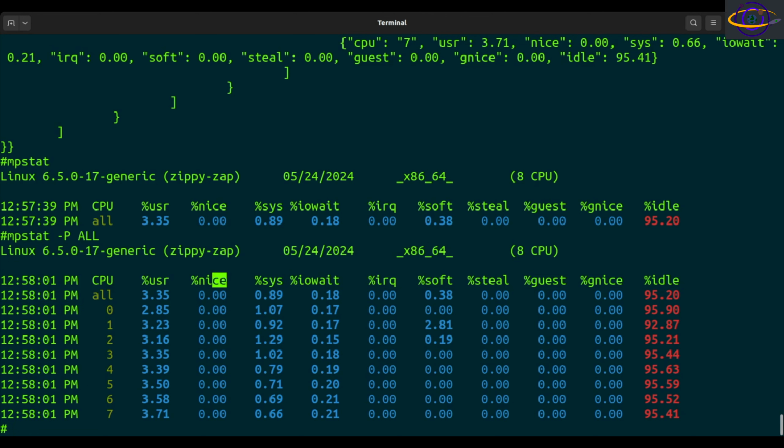And %nice is going to show you the percentage of CPU utilization at the user level with nice priority, and %sys over here is going to show you the percentage of CPU utilization at the system or kernel level, but not counting interrupts. So %iowait over here is going to show you the percentage of time the CPUs were idle with an outstanding disk I/O request, right? And then %irq, this guy right here, is going to show you the percentage of time spent by the CPU or CPUs to service hardware interrupts.